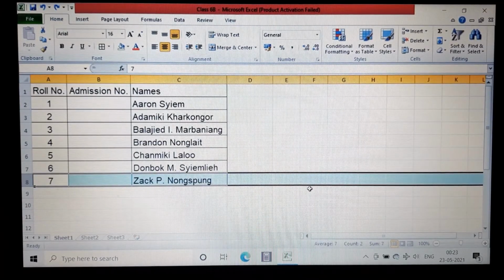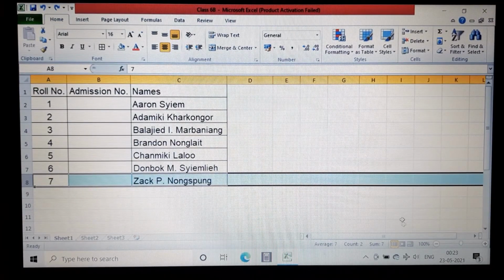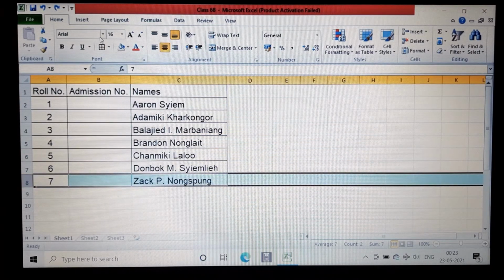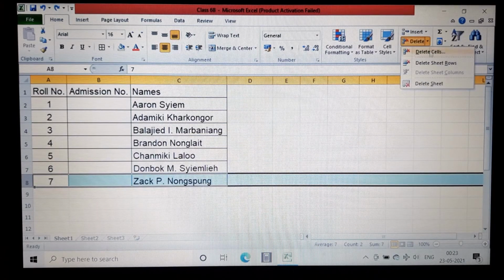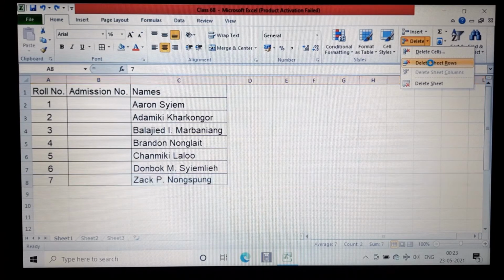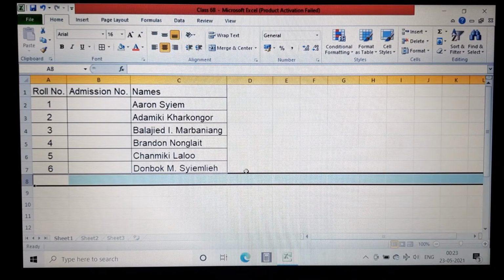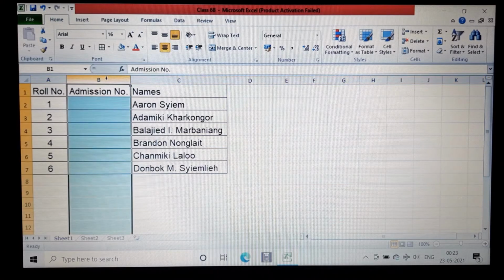Next, deleting a row. So to delete a row, we have to select the row which we want to delete. Then from the Home tab, we click on Delete here. Then we select Delete Sheet Rows. Then these rows will be deleted. And deleting a column. So in the same way, we select the column we want to delete. Then again we click on Delete tab here.